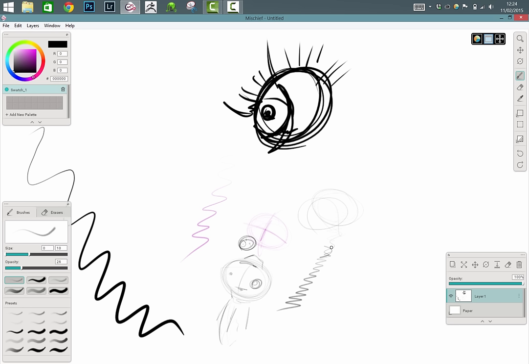So there's just a very quick demonstration of ZBrush and Mischief on the Surface Pro 3. If you haven't already, please check out my review of the Surface Pro 3.